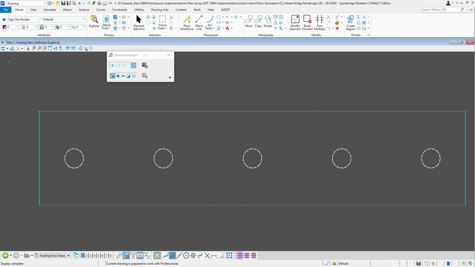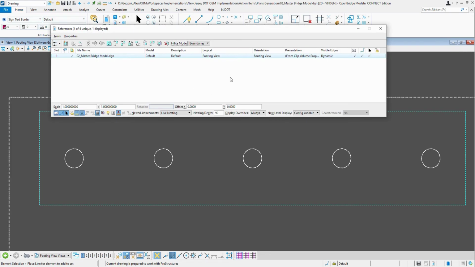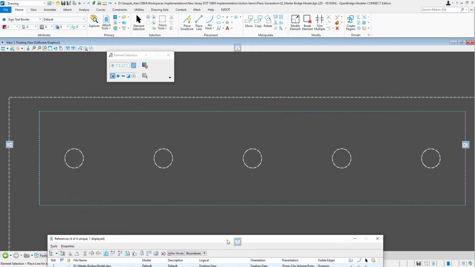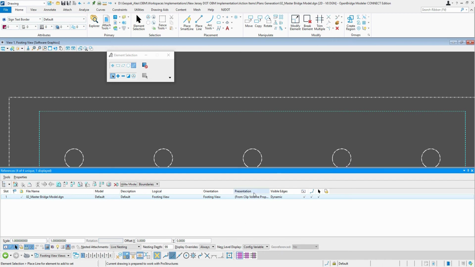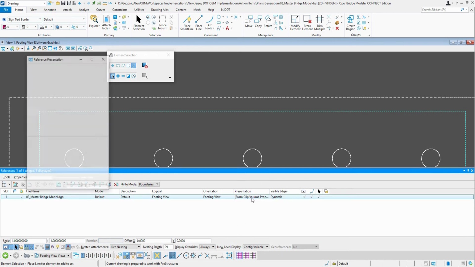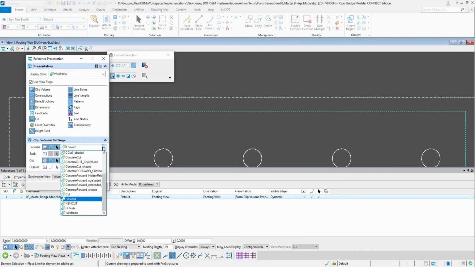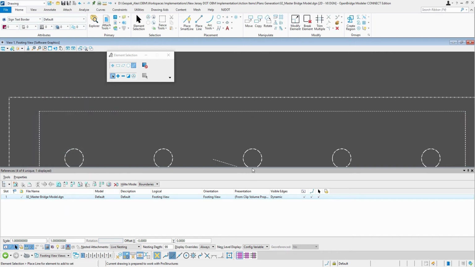And then one more time, I may need to adjust the display rules or how much I want to see of that footing. Right? I click on presentation and I adjust the display rule on how I'm going to attach it. So push it through and that should be okay.